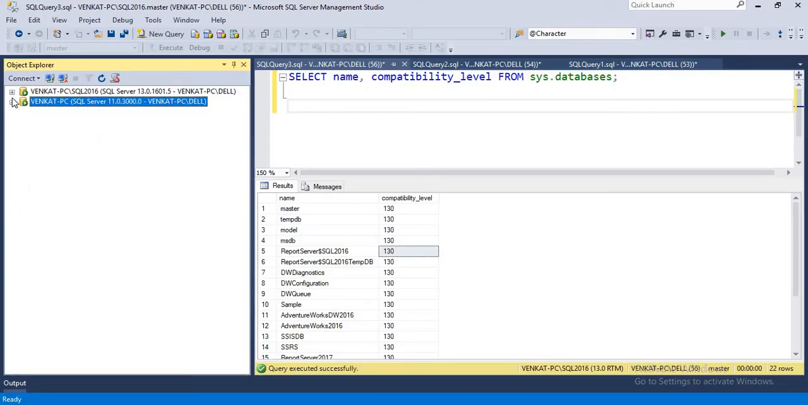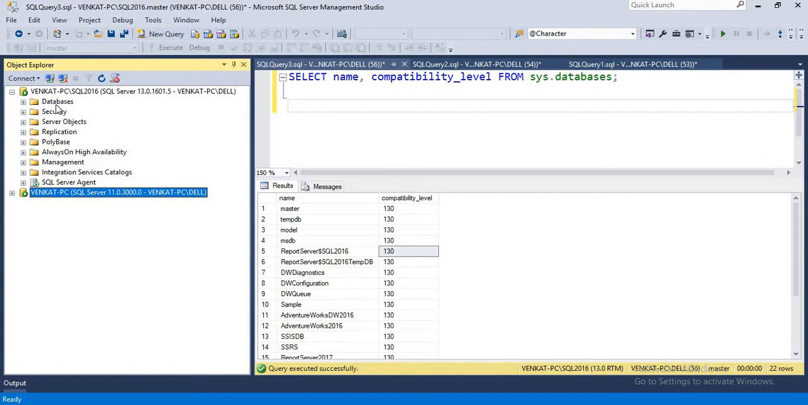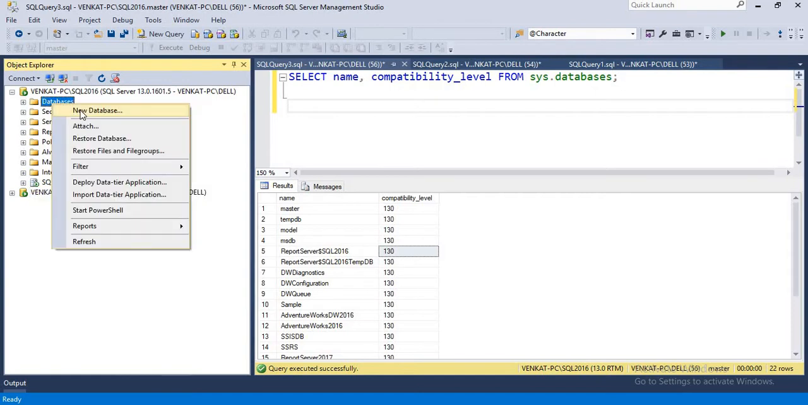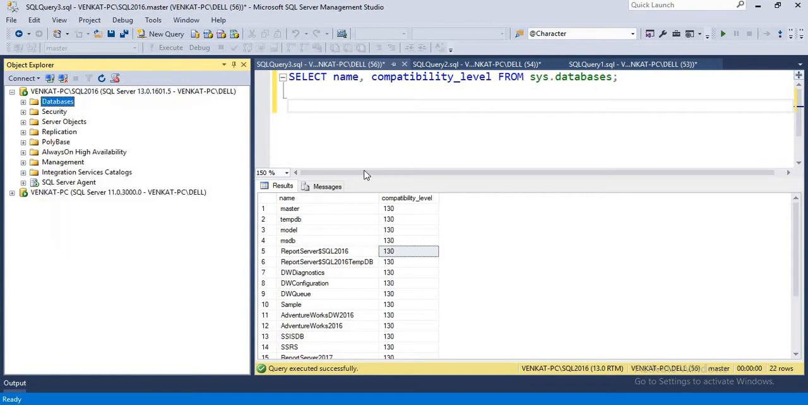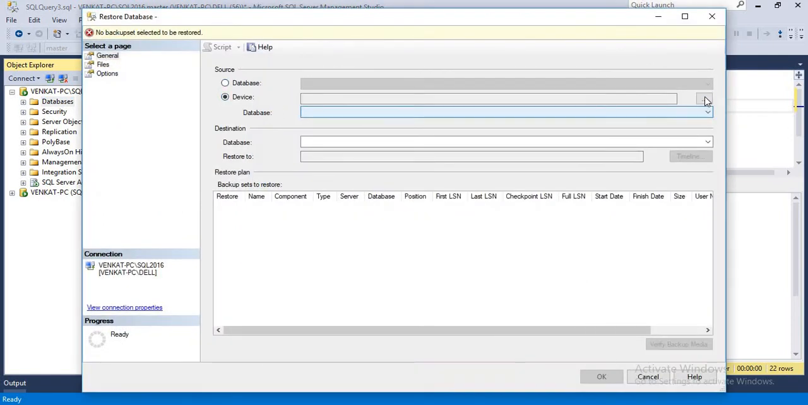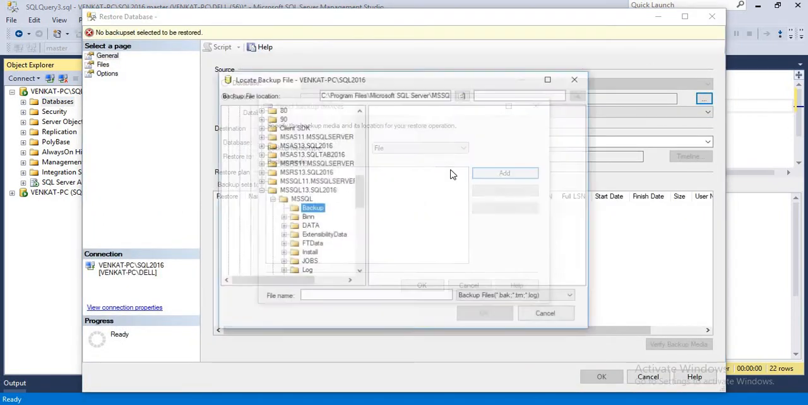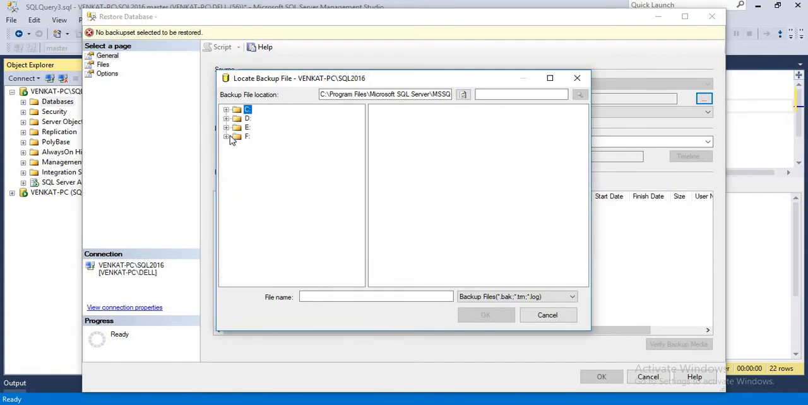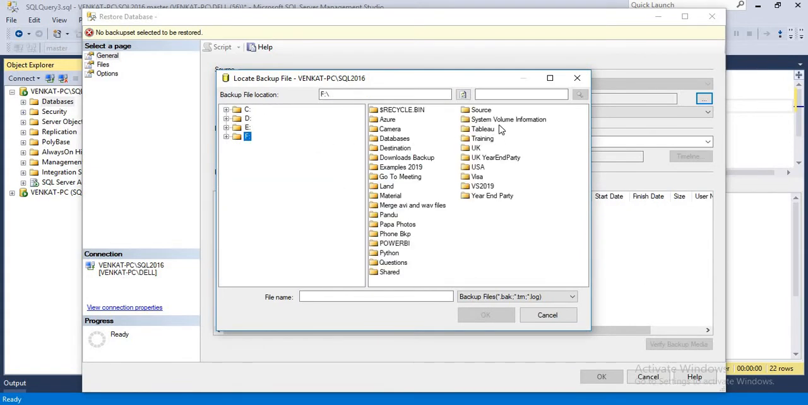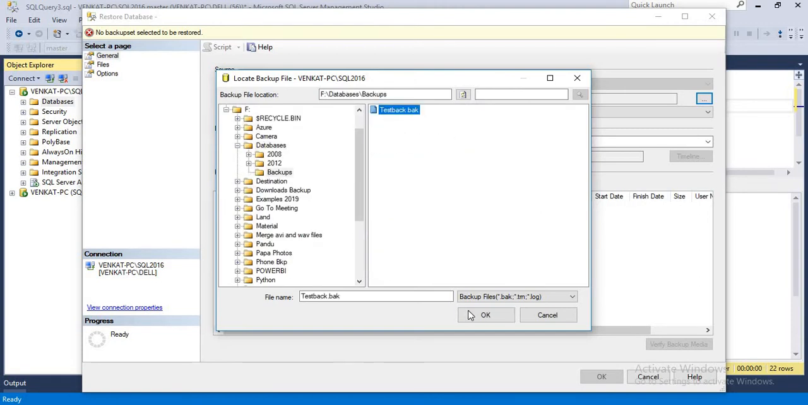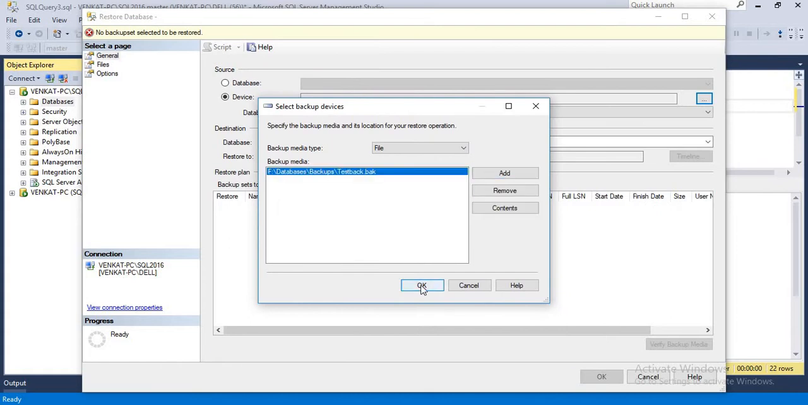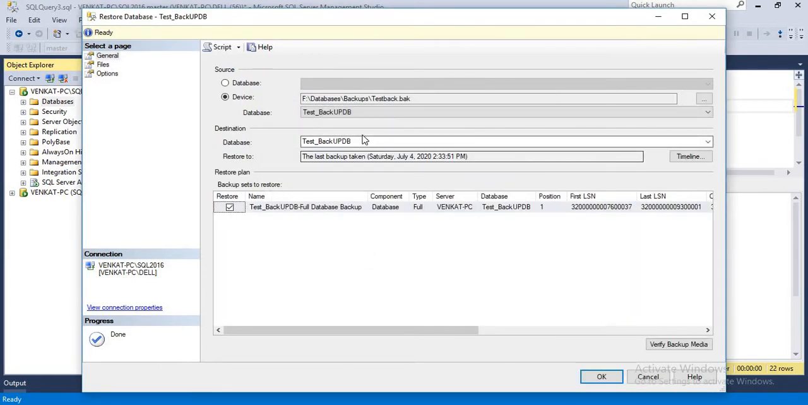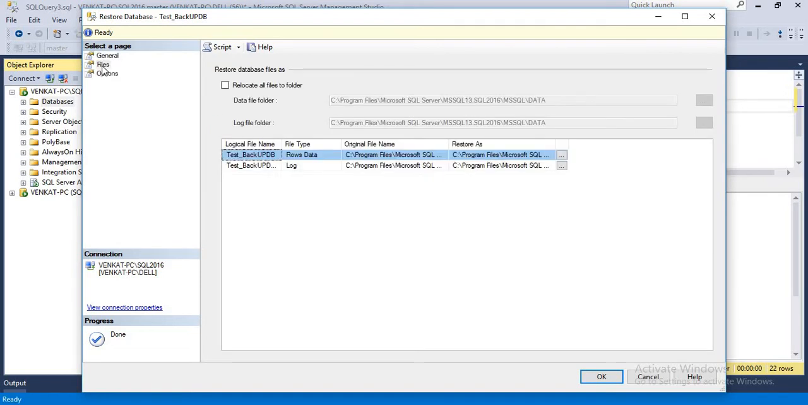Now let me restore in the 2016 version. Let me right click here. Since it is a new database, I can directly go for the restore device. Let's select this, where exactly it is on the F drive: backups, databases, backups. This is the one. Click OK. Now the database name is coming like this, and I'm okay with that. Let's come to the files.